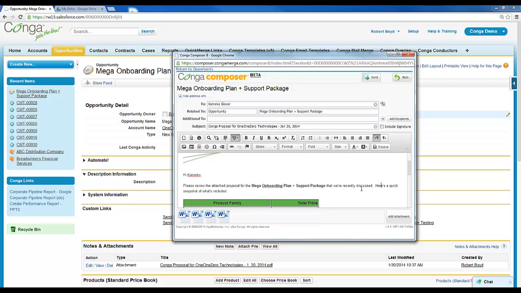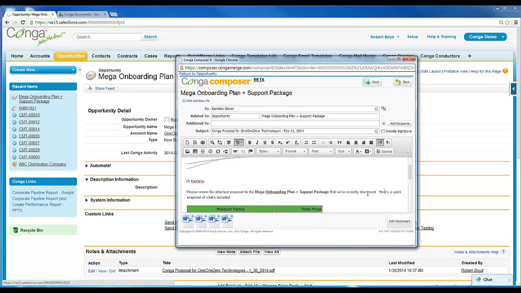So now that we've seen the new features in the email editor when we're sending emails with Composer 8, I want to wrap up the topic of HTML email enhancements by showing you what's new in the Conga email template editor. So rather than just making changes to the already merged Conga email template that we've seen right here, I want to show you some of the enhancements in Composer 8 around the email template creation process.